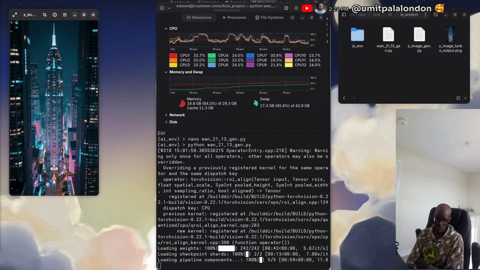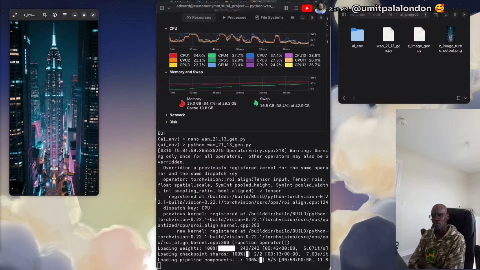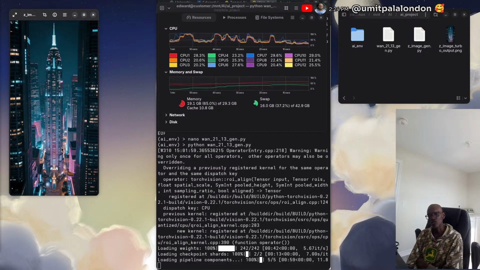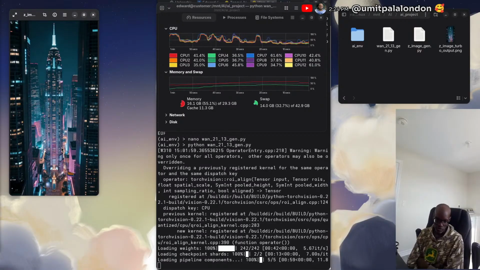I also tested the Flux One Dev Snijo. Okay, so it's loaded the stuff. I'm wondering how many steps do we put? I think 5 steps.